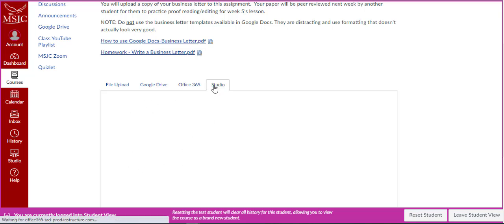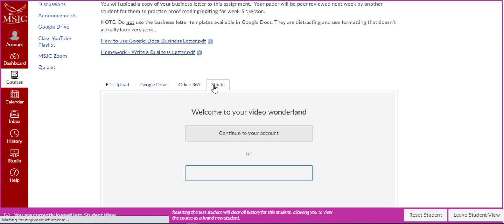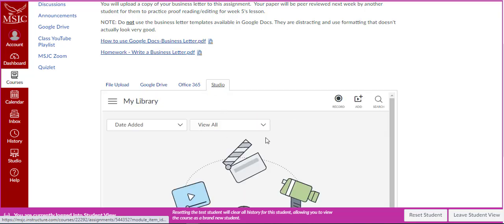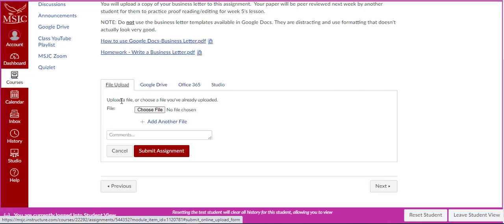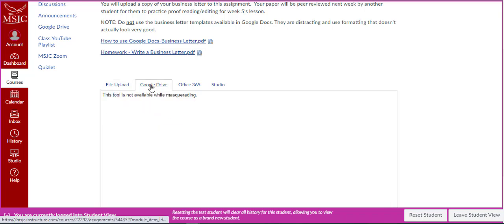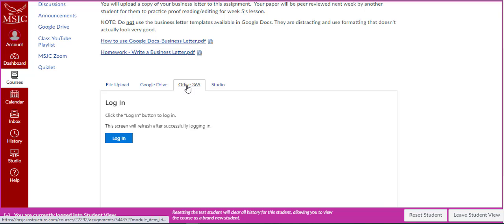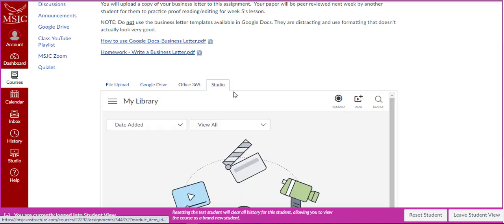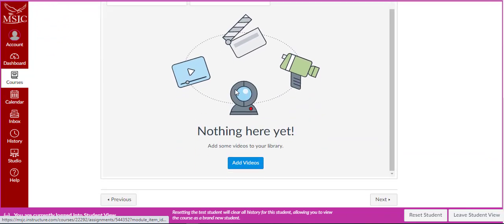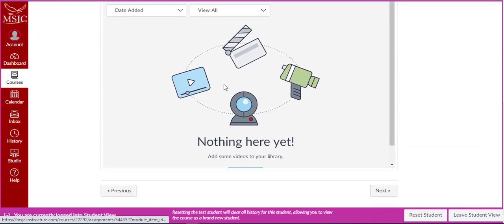Studio is just the Canvas Studio. It's what shows the videos and audio recordings that you've made. You can also upload those. So depending upon what type of file you are attaching, you either attach it through here from your computer, here for Google Drive, here for Office 365, or here for Studio. Once you've done that, though, you're not done. You have not submitted your assignment.